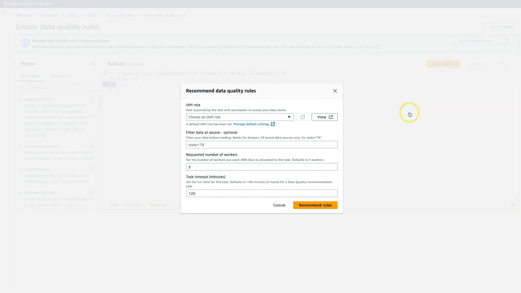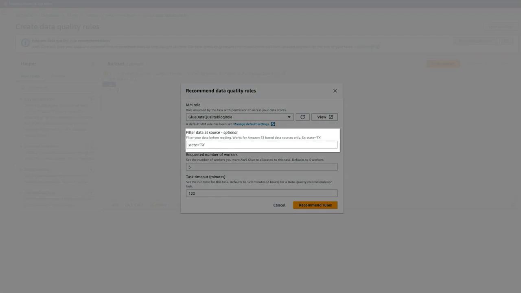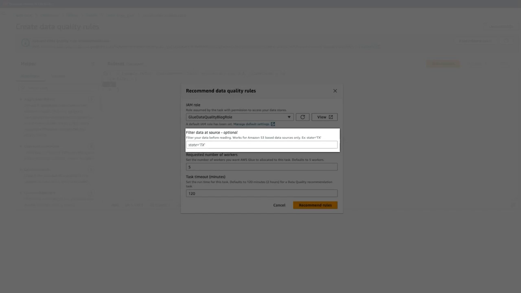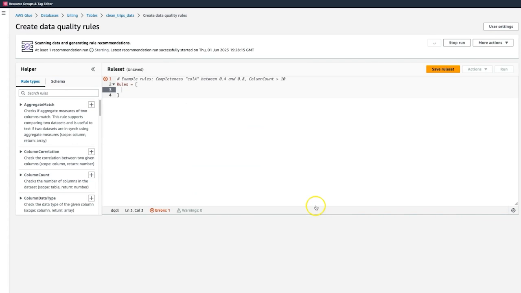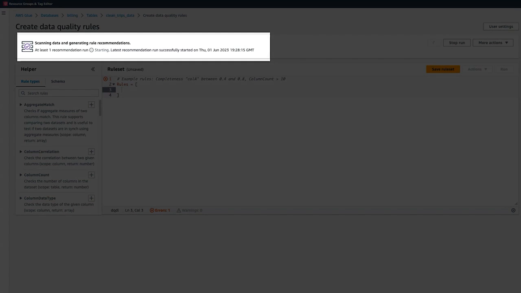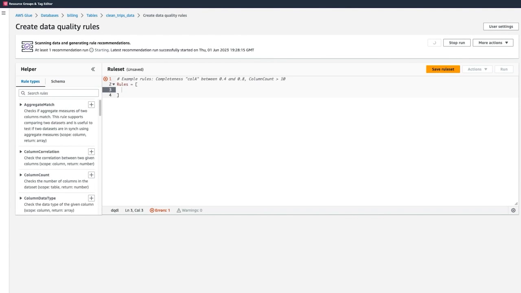To auto-generate these rules, click on Recommend Rules, and provide an IAM role that has permissions to the dataset. If needed, you can provide a filter condition to filter data from the source, provide the number of workers that are needed to process this data, and click on Recommend Rules. The recommendation process has started. Glue analyzes your data, gathers data statistics, and auto-creates the data quality rules so that you don't have to manually analyze the data and author them. This saves you days of manual work.